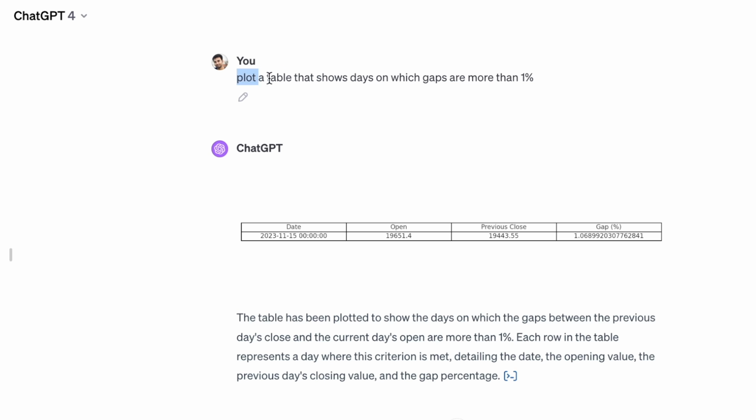As you could see, I've asked ChatGPT to show the number of days where the gaps are more than 1%. It would exactly pull that specific date when there was a gap up of 1%. That happened on November 15th this year. So throughout this year, there was only one instance where Nifty gapped up more than 1%. Throughout the year, the number of gaps was very, very minimal.